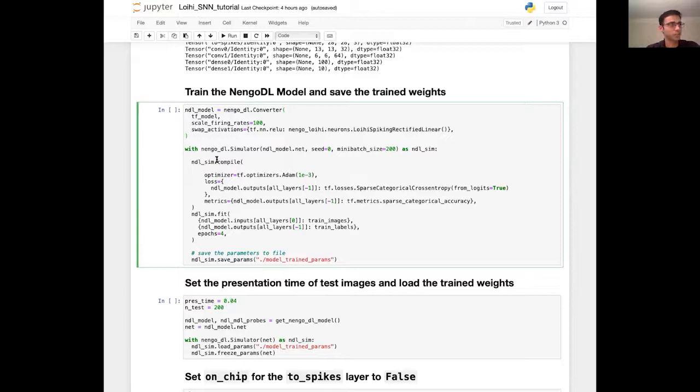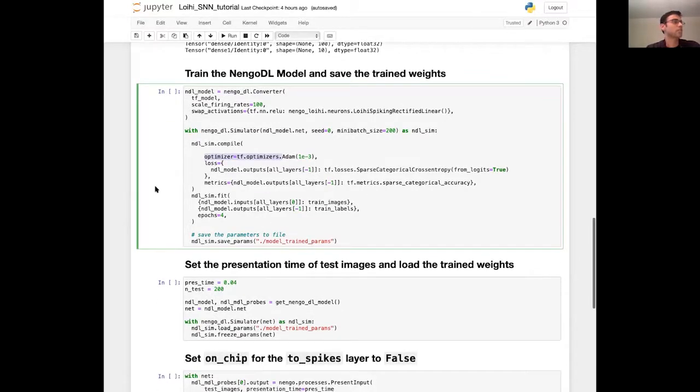It has pretty much the same interface as TensorFlow. We'll again compile the model here within this simulator scope. We set the optimizer as Adam, pretty common, and then we use a sparse categorical cross entropy. Then we fit the train images to the inputs, and in the outputs we mention the training labels. We train it for 4 epochs, and then we save the model parameters. Just keep in mind, it still uses the ReLU neuron internally to train the network.